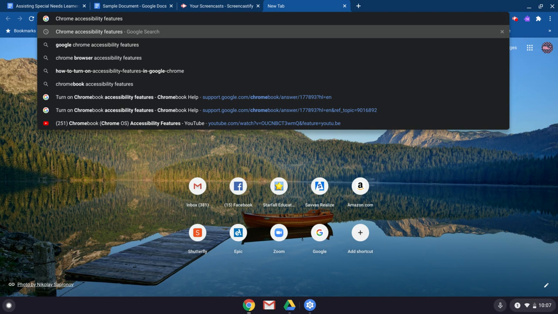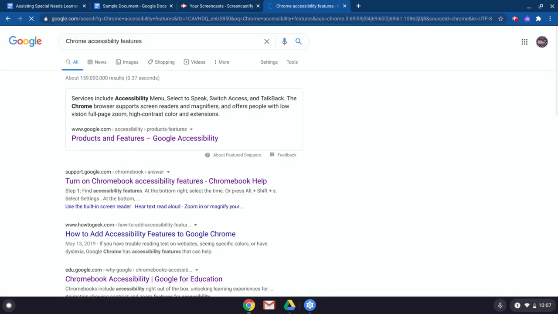You can see the microphone automatically turned off when I paused my speaking and it was able to type what I said, and now I can conduct that search using my voice.